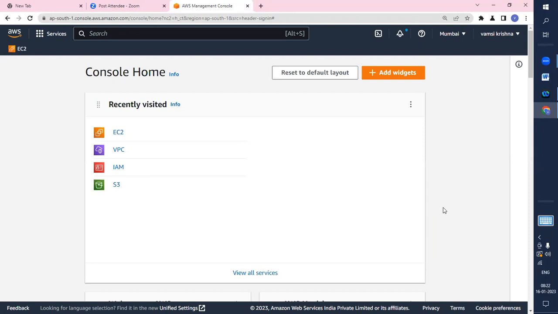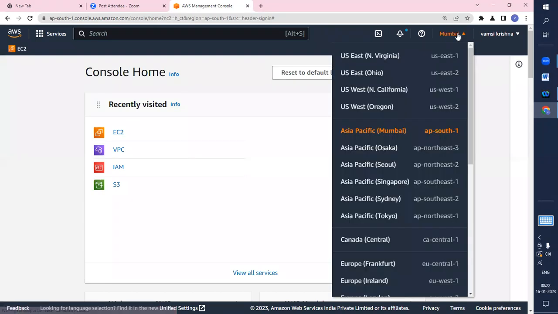According to our discussion, how many regions are there? As we said in the previous sessions, totally 25 regions are there.